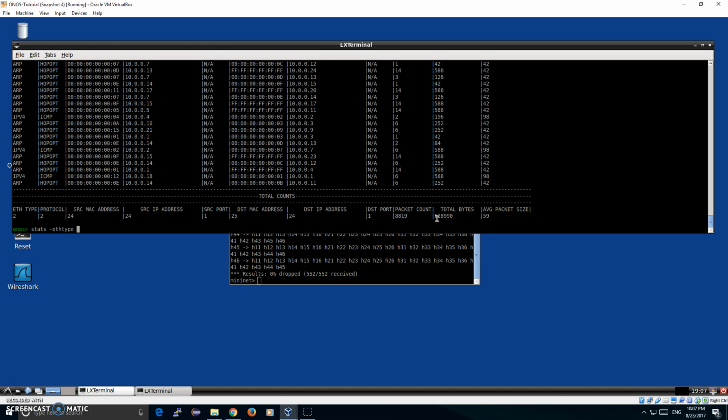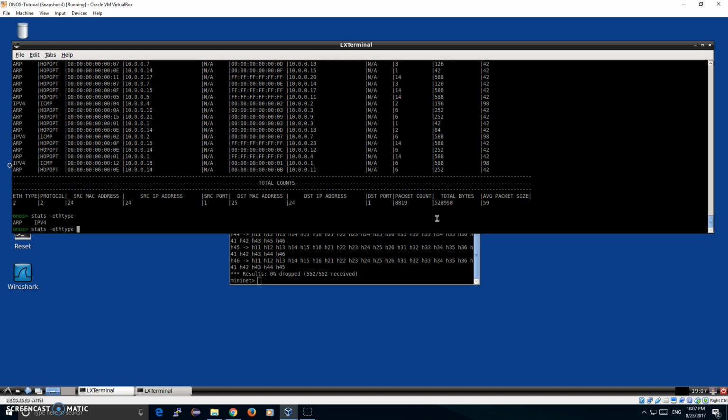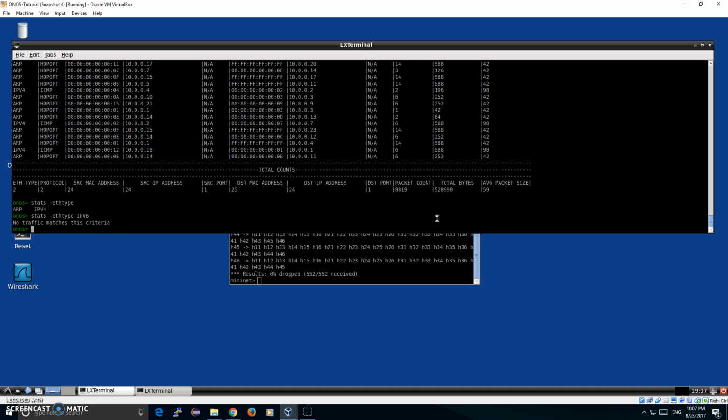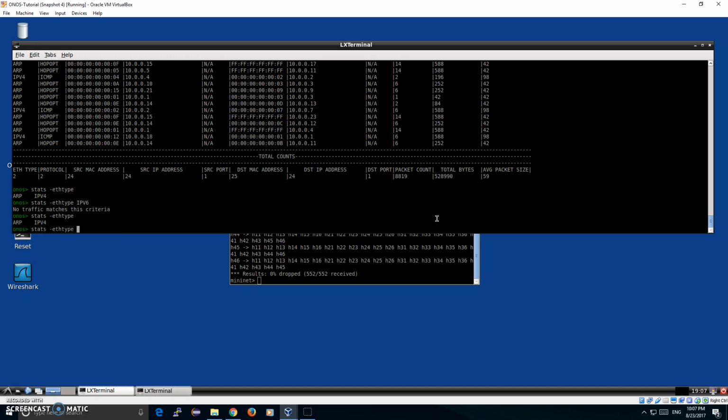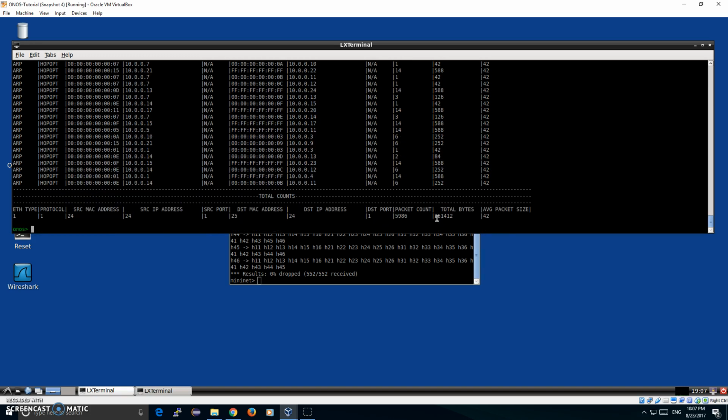So now let's say we want to narrow it down to ETH type. So rather than blindly typing it in, you can press tab and it will autocomplete. And this is a dynamic autocomplete, meaning it'll only show you options of traffic that has happened. So you won't be allowed to query of a type. So for example, if I try IPv6, right, no traffic matches this criteria. If I go back and try the autocomplete, there's ARP, then you'll see ARP only shows up.